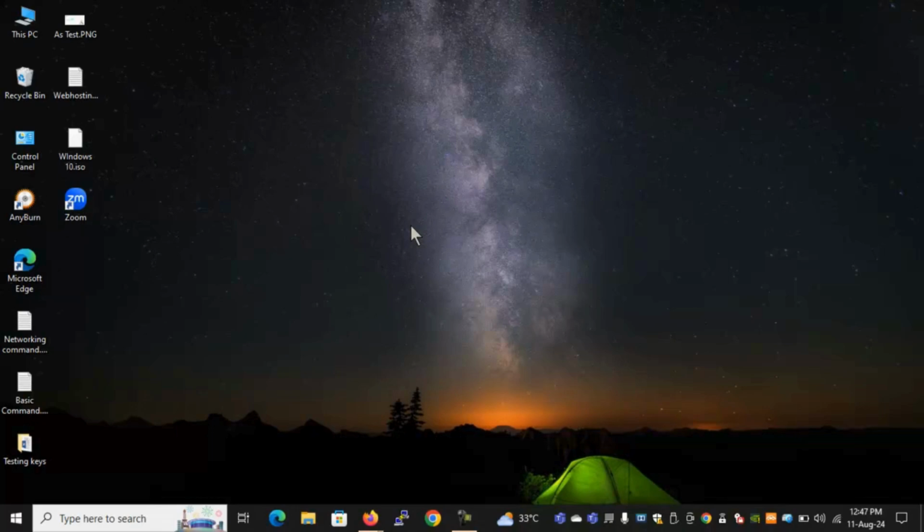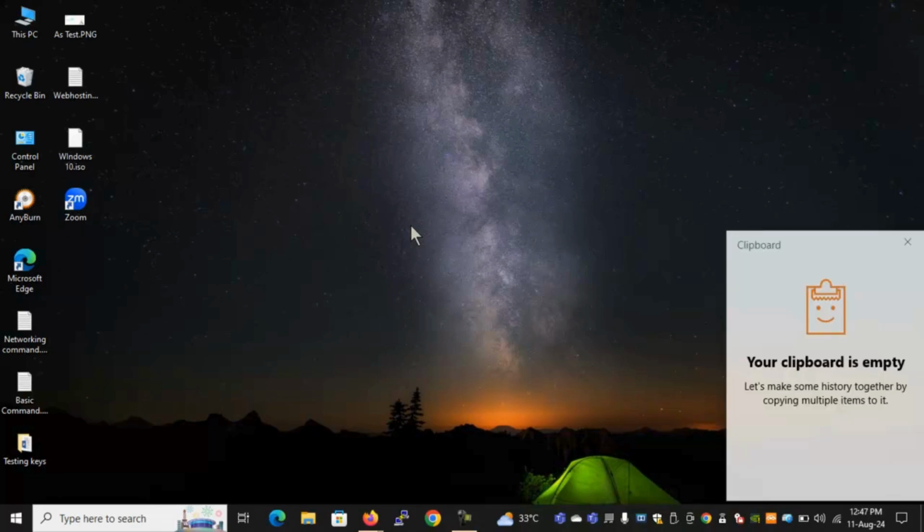We have Windows plus V, and it shows you if anything you have copied when you're working, so you can check your history if you missed pasting anywhere, so you can get it there, right?